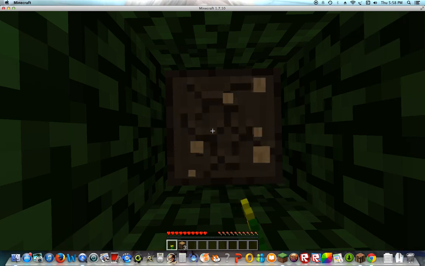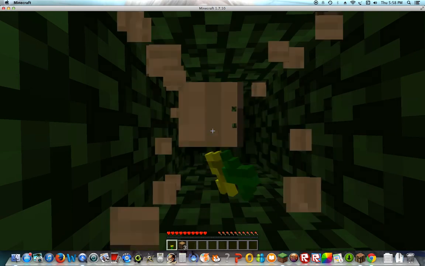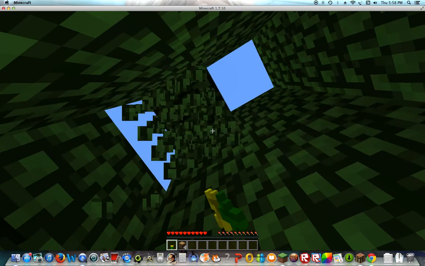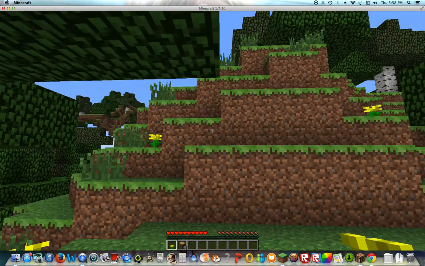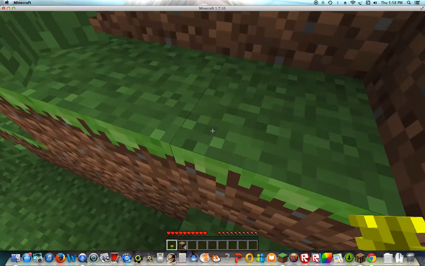Oh my gosh. We really need to get this Minecraft update or something like that. Alright, did I get it? Did I get the wood? Alright, I think I got the wood.